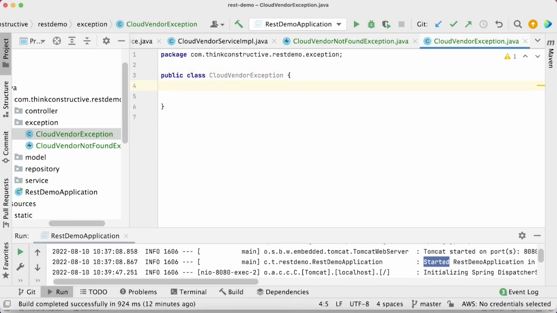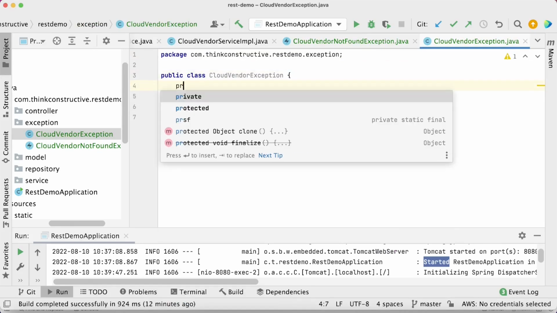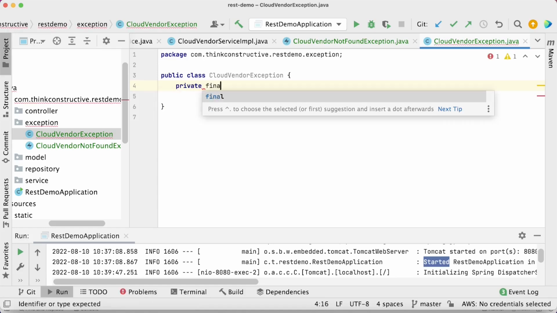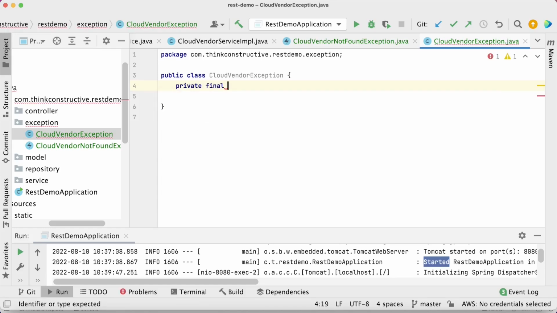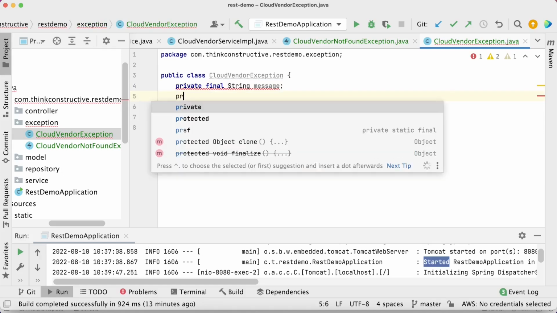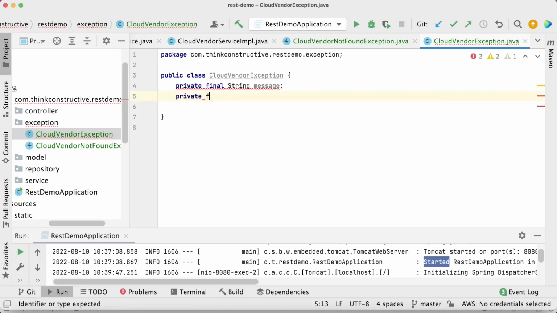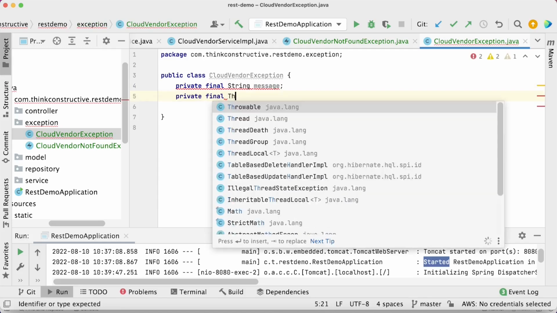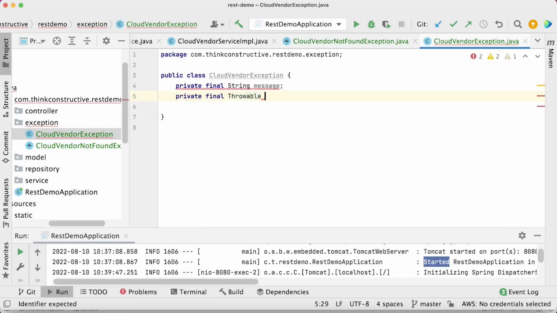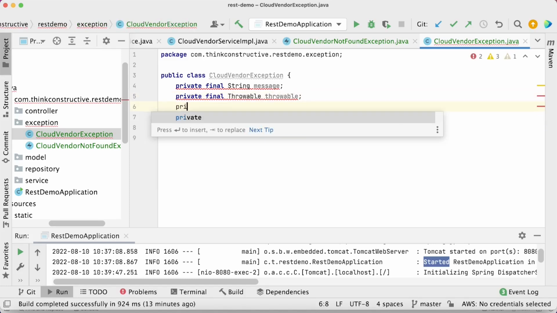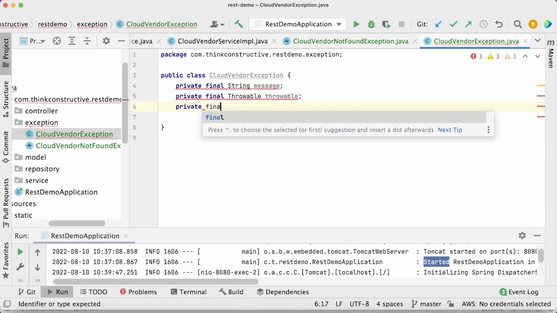So let's start adding the properties to this class. So private final String, what message we want to pass back to the client will be given here. Then next property, I would want to have private final Throwable. This is for the cause. The next one, HttpStatus.